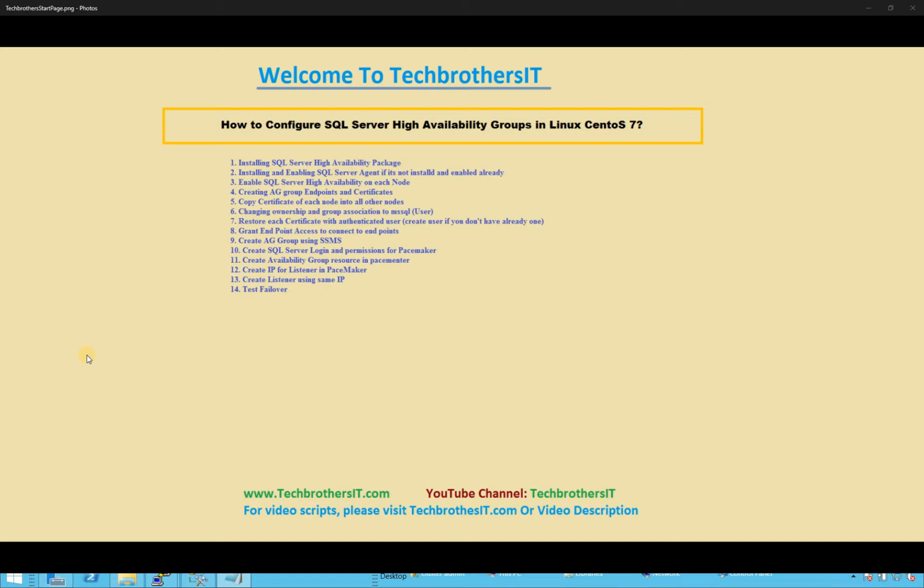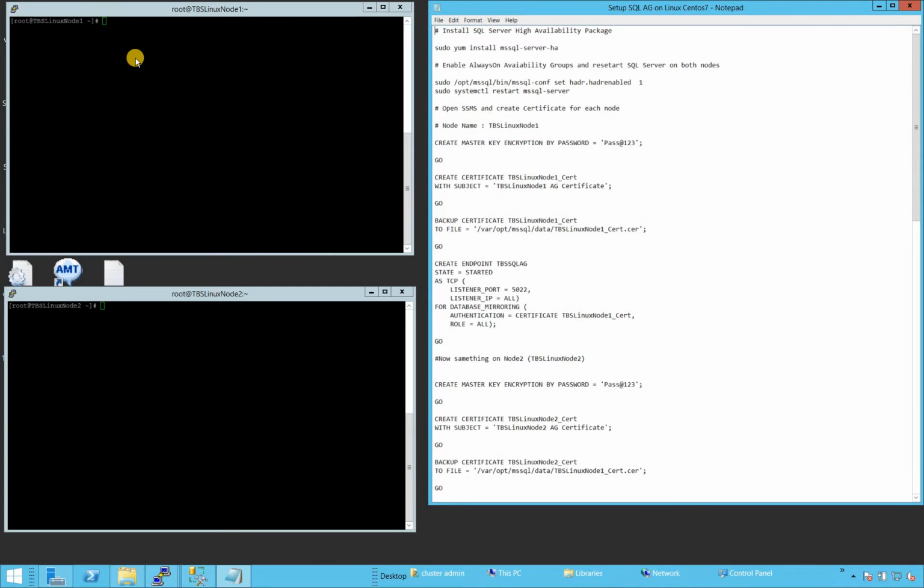I have written the other steps in detail that we will run. Most of the steps are going to run on both nodes. So let's minimize this. I have TBS Node 1 and TBS Node 2. These are the two nodes that are going to be part of the AG cluster. We will be installing the steps on both nodes one by one.